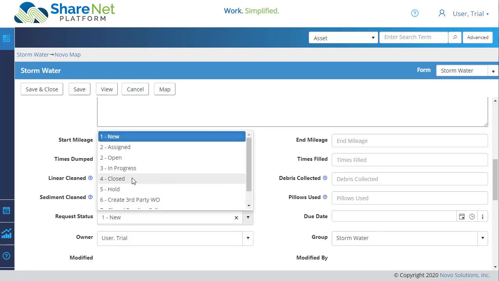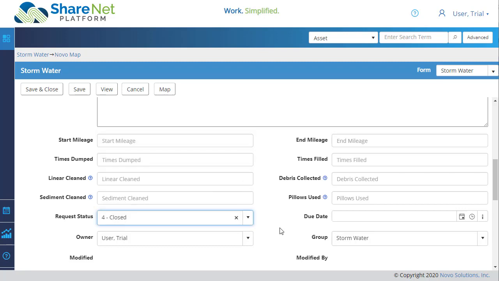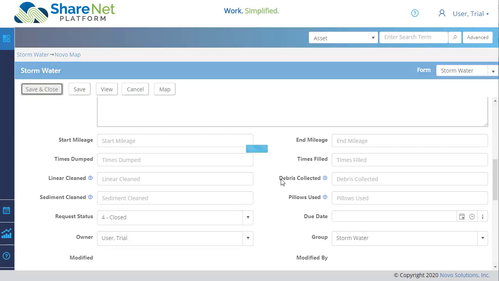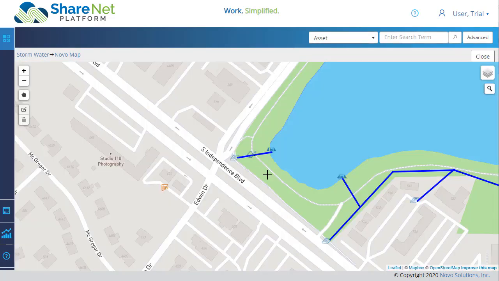Everything looks good. We're going to close that. You can have different outcomes. But let's go ahead and do save and close. And so now, in a matter of just a minute, we've documented an inspection of that particular outfall.